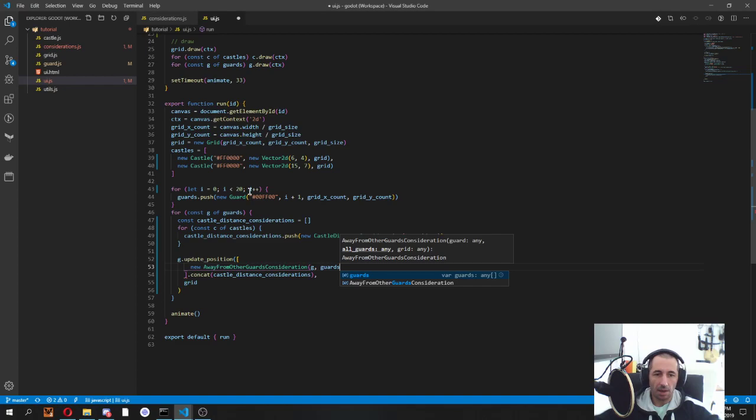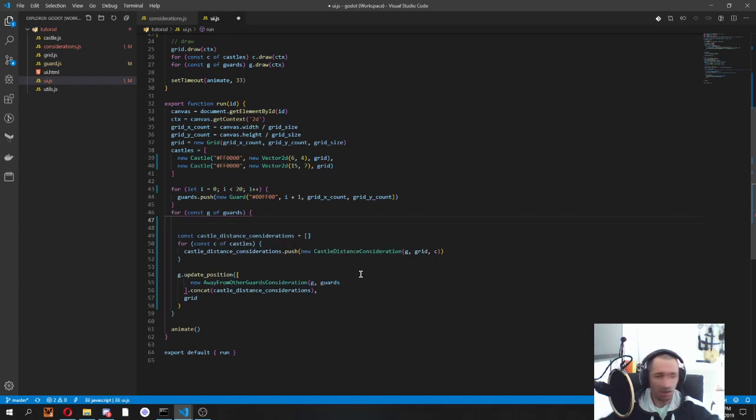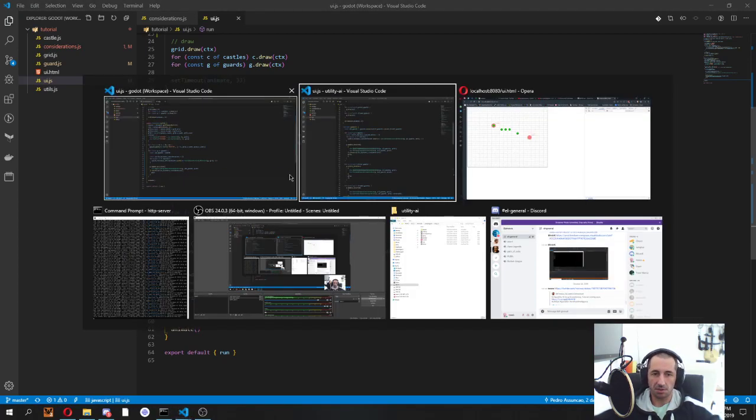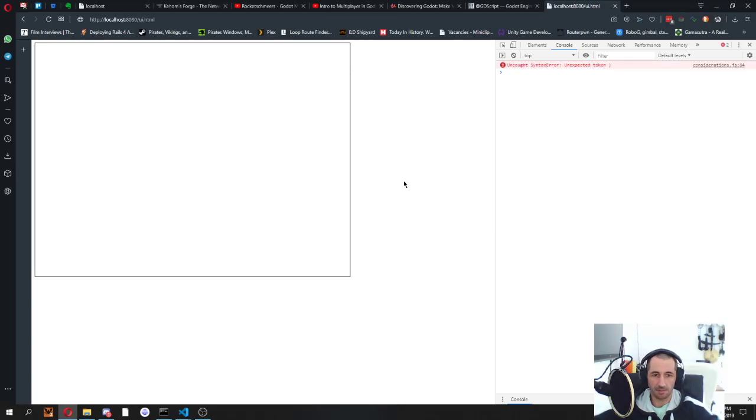You know what? I'm going to extract this to a variable because I already know I want to do something else later. So I'm going to put this here. All guards equals guards for now. And I pass in all guards. Oh, if I can type. And I pass in the grid. Okay. So I'm updating the position with our castle considerations and away from other guards consideration. Let's see if this does anything.